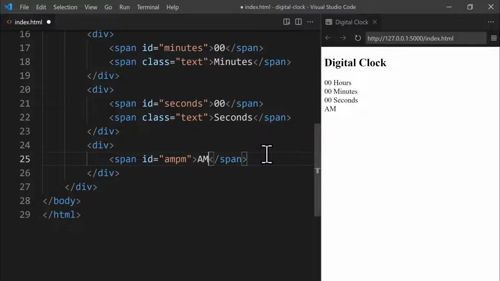That was it for the HTML part of the project. In the next section, we're going to start styling our project using CSS. So see you in the next section.